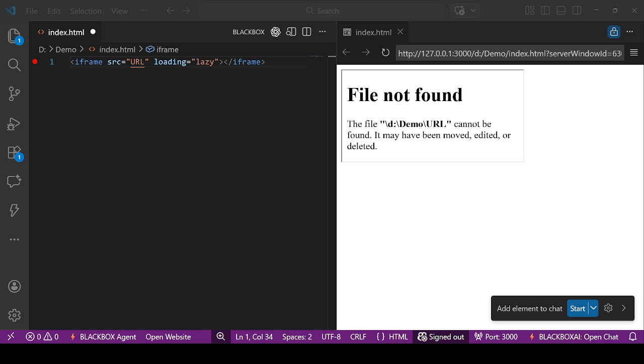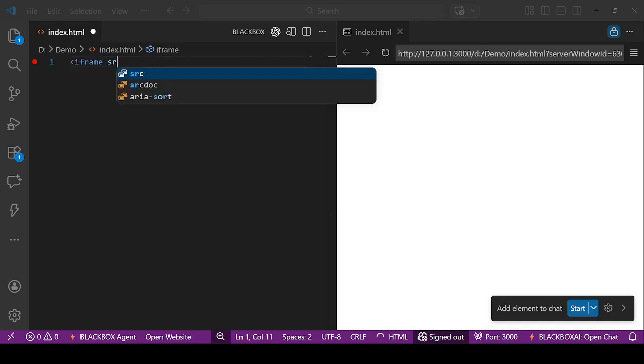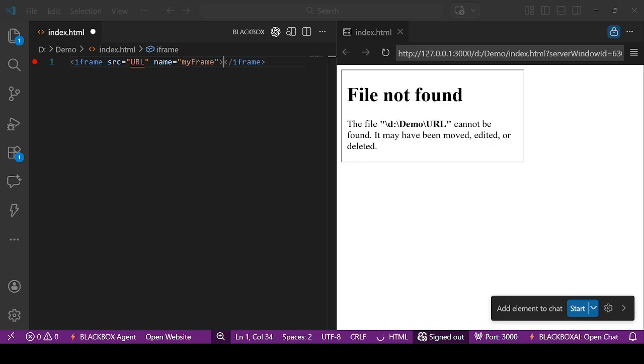Understand? And there is another attribute, the name attribute. How are you going to do this? You need the iframe tag, then the source attribute, and you paste your URL here. You need the name attribute, and inside name you use something like myframe, and you close this tag. As we discussed earlier, this gives the iframe a name so links can target it.